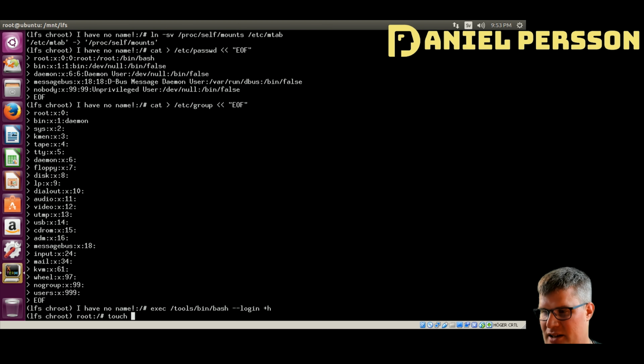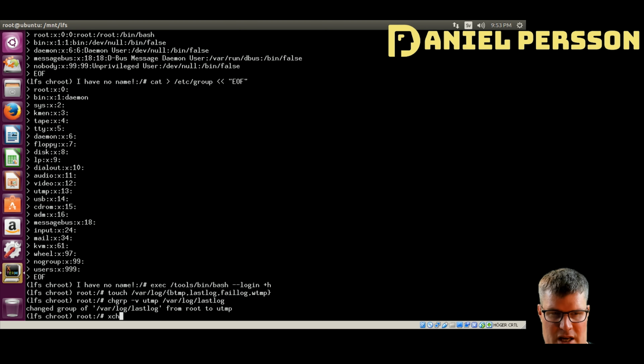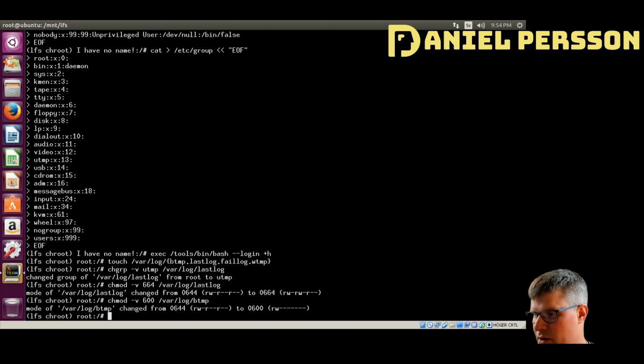So now we need to touch some files in /var/log, and here we need to touch btmp, lastlog, faillog and wtmp. So we have all those files. Let me change the group of utmp. Let's see, /var/log/lastlog. And we change the mode of that to 664. Also /var/log/lastlog. And we want to change the mode of 600 to /var/log/btmp. So only the root user may read that one.